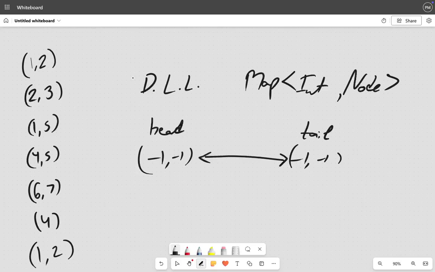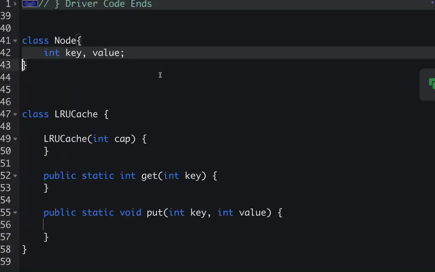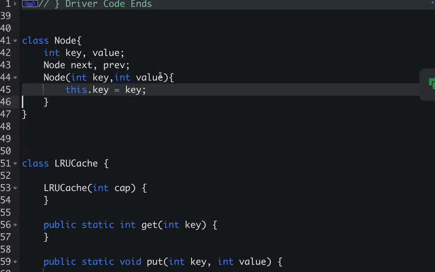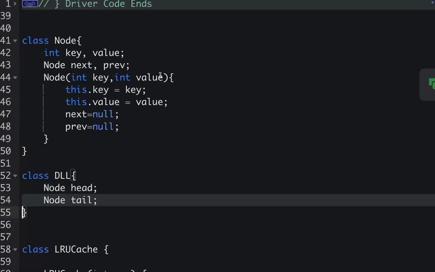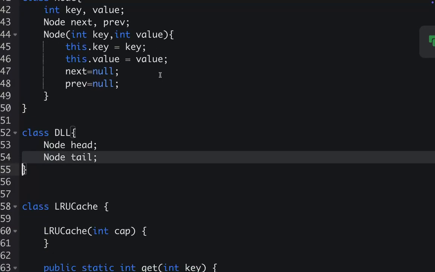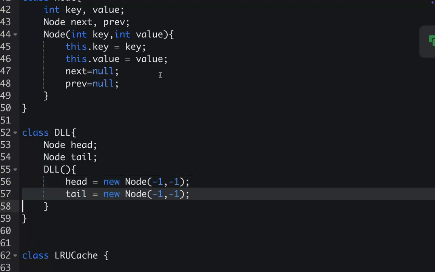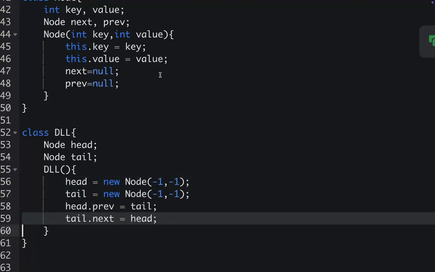So now let's go to the code. So first of all, we have a node with key, data, and we also have next and previous pointers. So this will behave like a doubly linked list. So let's create a doubly linked list class. So we have doubly linked list head and tail, and we have a constructor for this. We will create head and tail. Head previous is now tail, tail previous is now head. So I hope you are very clear up to this point.